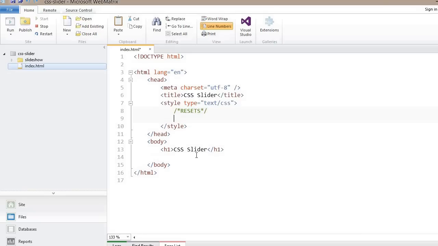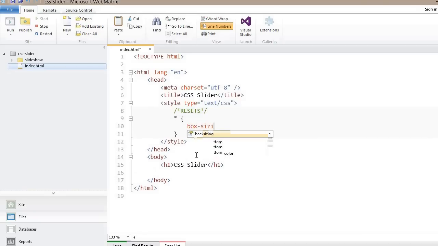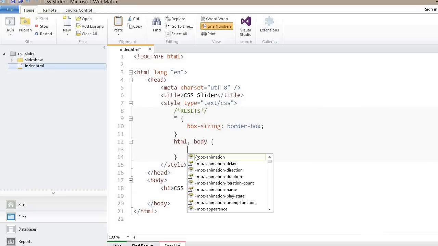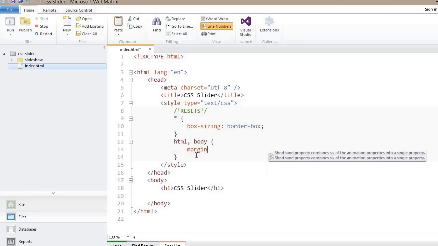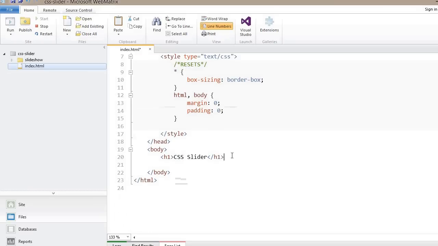I will select all the elements with the wildcard selector and make sure they have a box sizing property with the value border box. That way any borders or margin will not affect the size of the elements. I will also zero out the margin and padding for the HTML and body element. That has got to be enough preparation.